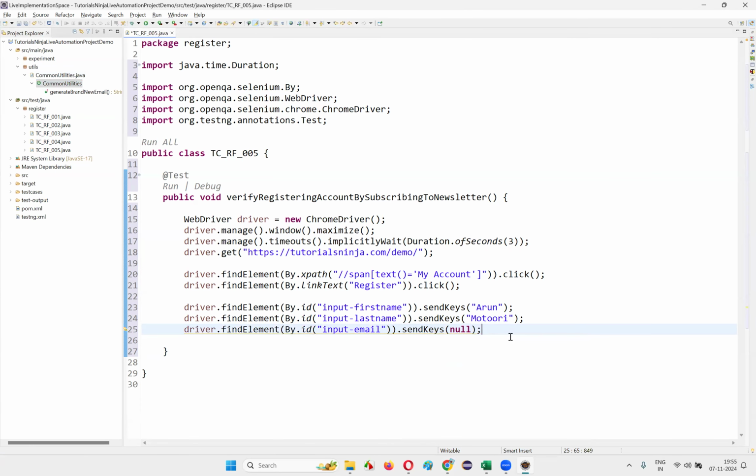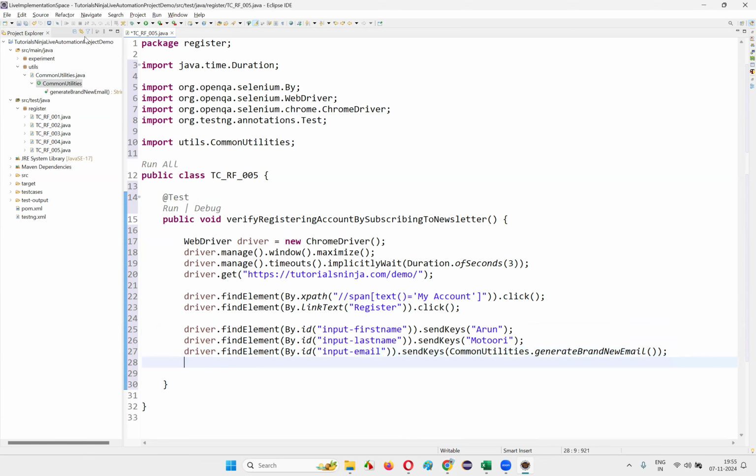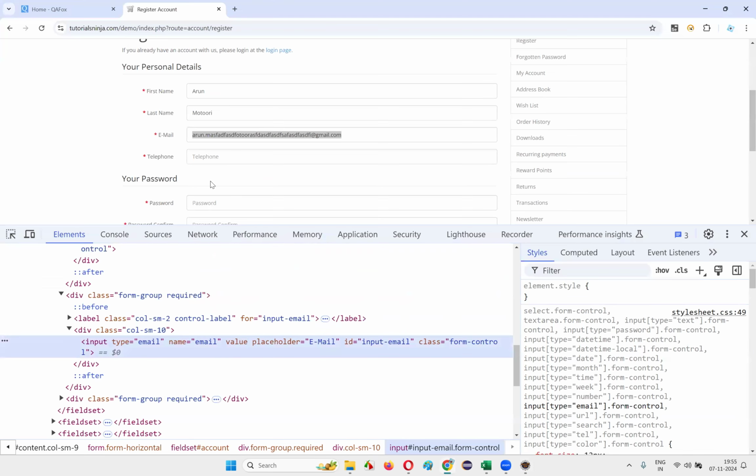In the sendKeys, I need to call that method, that is CommonUtilities. Day before yesterday we have done this, right? CommonUtilities we have created, dot generate brand new email. You see how simple it is to generate the brand new email now. I don't have to write this code every time for every test case. Okay, simple.